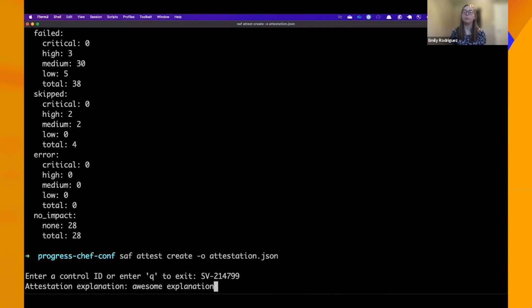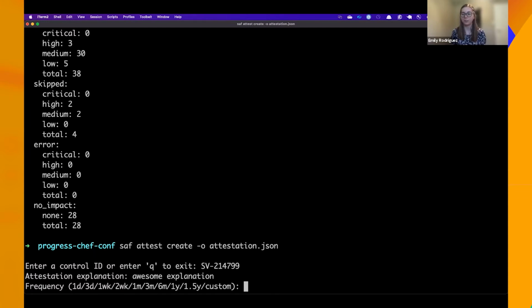by using the SAF CLI. This is also something you could do via a YAML file or an Excel file, or in the future, we're hoping to add this to the Heimdall GUI itself. So in this case, I'm going to add the control ID that I was referencing earlier, and then give it some wonderful explanation, which you would provide more detail on in your circumstance. And this can be good for a certain frequency.